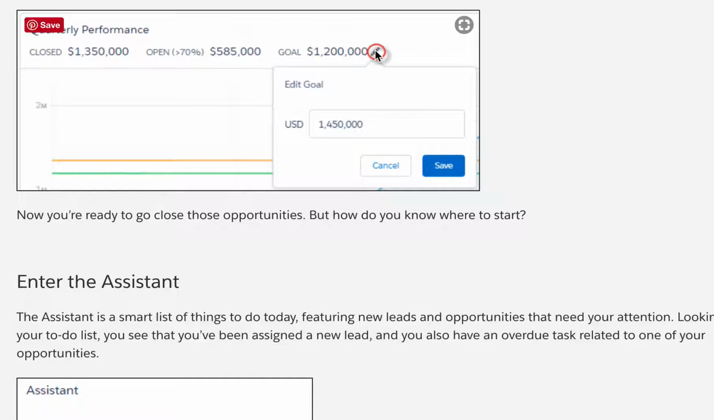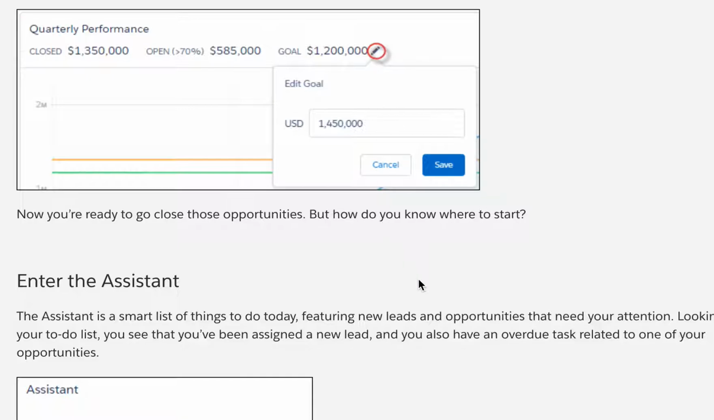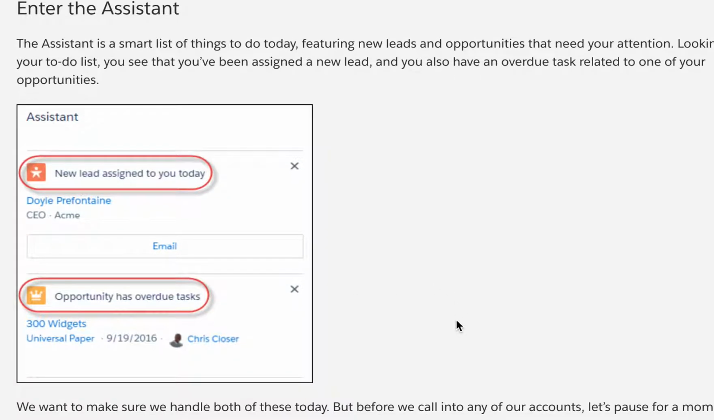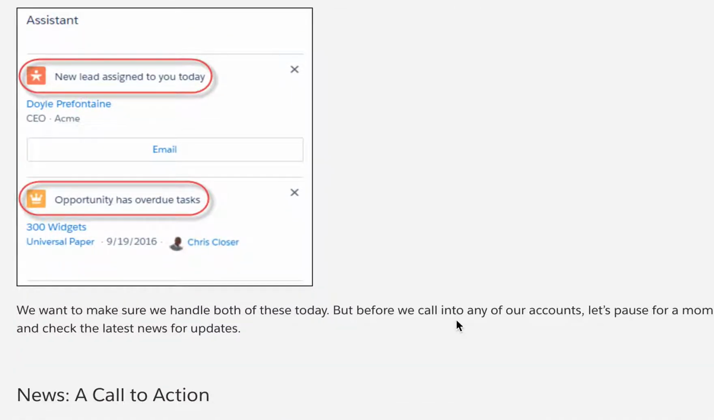Okay, here's the goal. On the top of the chart, you can update your quarterly goal performance right here in Salesforce. Okay, now you're ready to close those opportunities, but how do we start? Okay, enter the assistant. The assistant is a smart list of things to do today, featuring new leads and opportunities that need your attention.